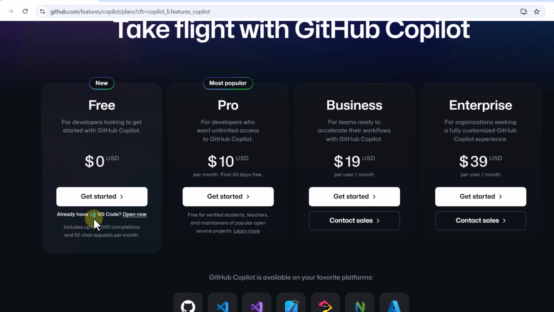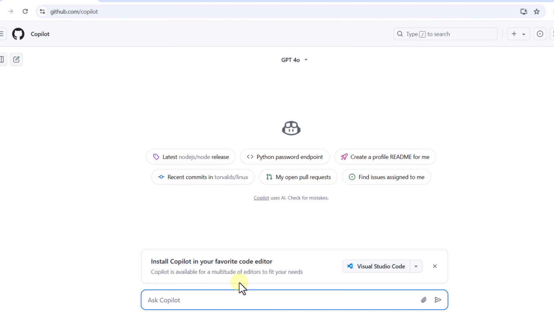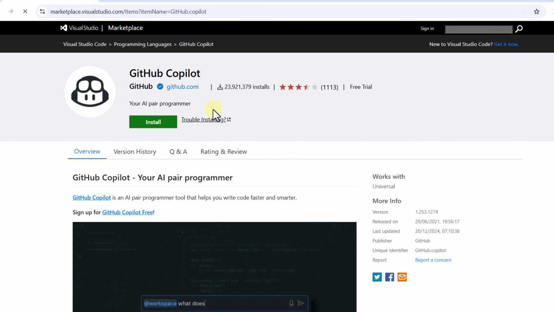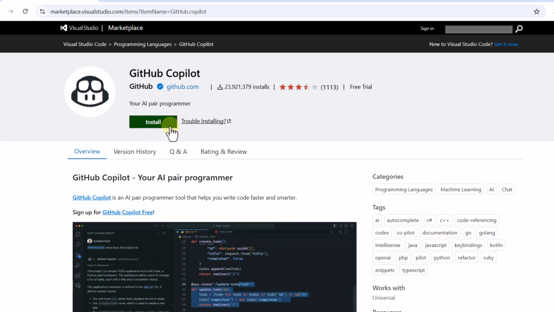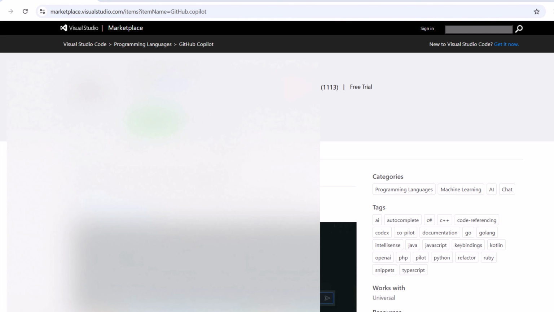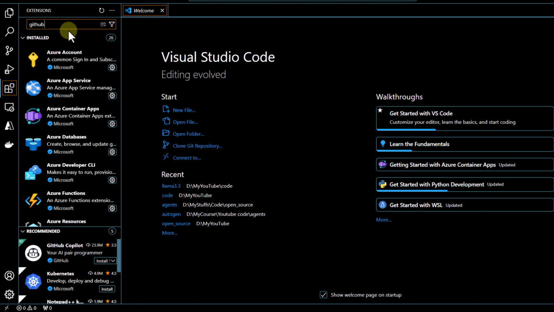So you need to have Visual Studio Code in your system. We can click on get started, or you can also click on open now. So let's go to get started, and it will give you this kind of chat. Here you can go ahead and ask your question, but the better way would be to integrate it with your Visual Studio Code. So we are going to just click on Visual Studio Code, and it's going to ask you to install this particular extension, which is GitHub Copilot. You can either install it from here, or we can directly open Visual Studio Code, go to extensions, and then install GitHub Copilot.